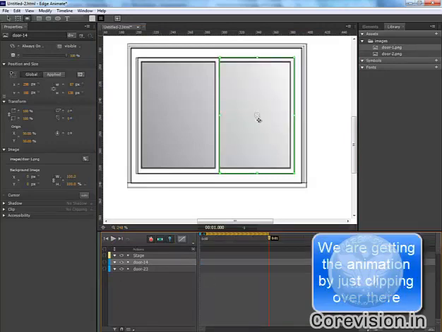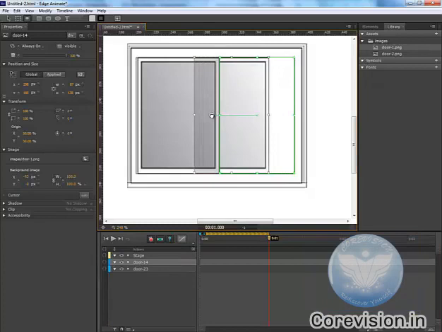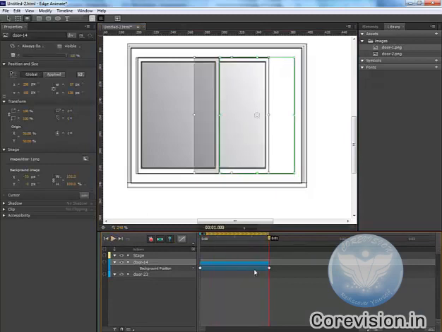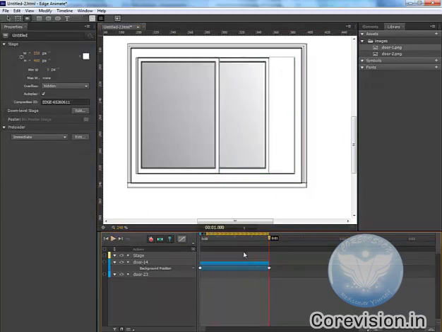Instead, we will click on its center, this little circle over here, and we'll just move it towards and play it. So it gives us the effect of sliding the door.